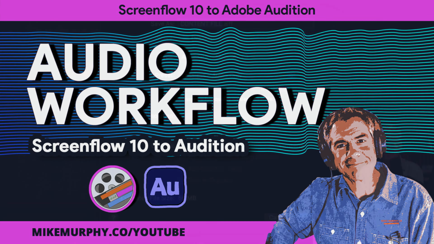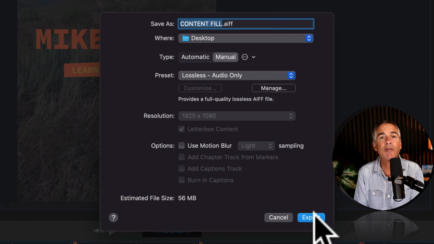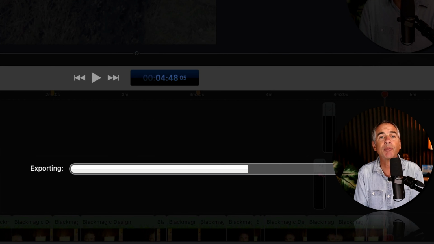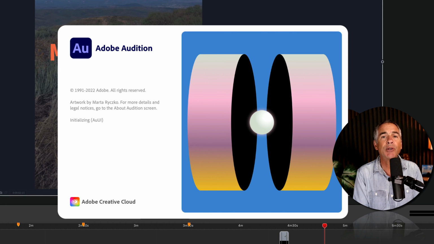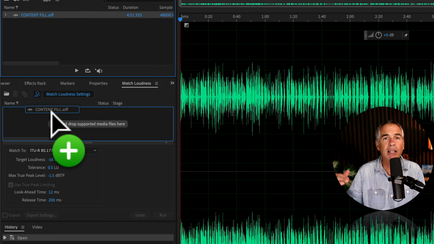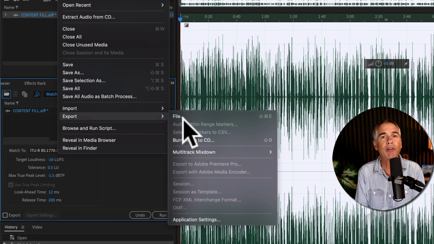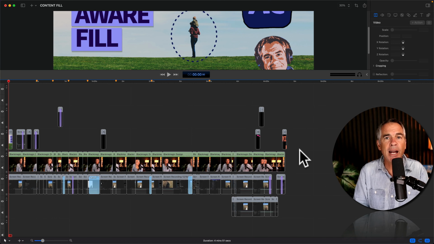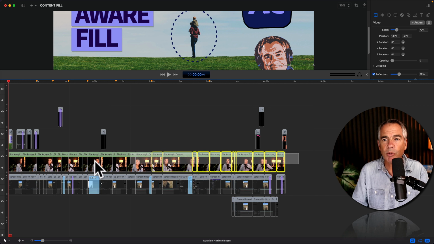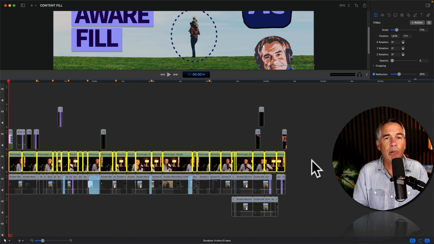Today's quick tip, I'm going to show you my exact workflow for exporting audio only from Screenflow, bringing it into Adobe Audition, raising the levels using the Match Loudness panel, then bringing it back into Screenflow 10. I have finished editing my video in Screenflow 10, and now I want to export the audio only and bring it into Adobe Audition, where I can use the Match Loudness panel to make sure that my audio is at a proper level.